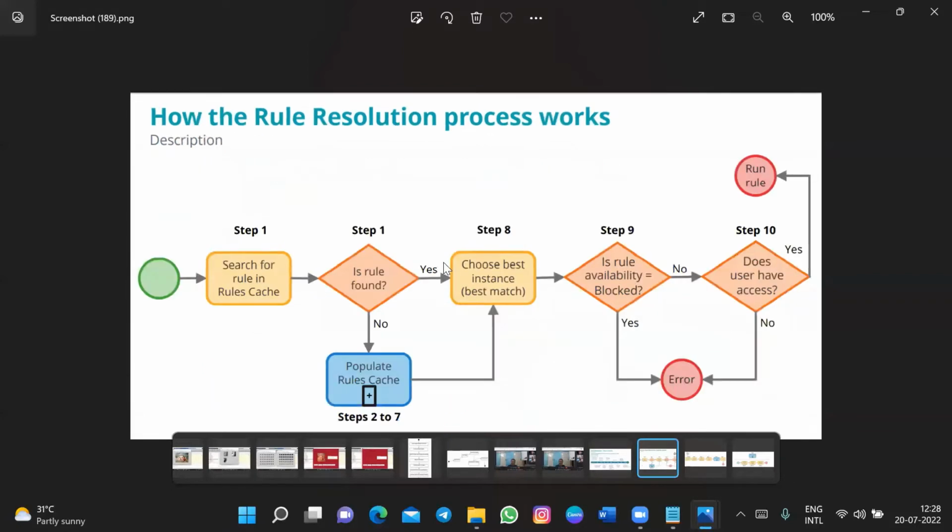This is the image showing how the rule resolution process works. As you can see, first the green symbol is the start. We all know that in Pega flow shapes, the green color indicates the start shape and the red color indicates the end shape. The blue color indicates subprocesses, the rhombus shape indicates a decision, and the yellow color is the user action.